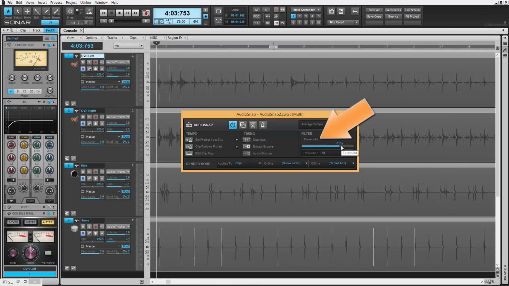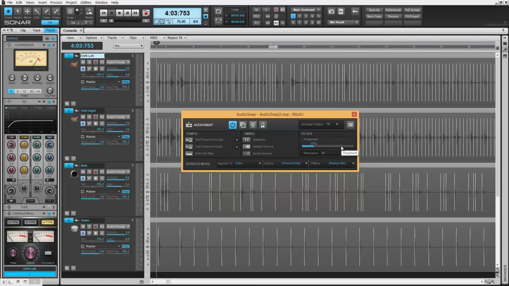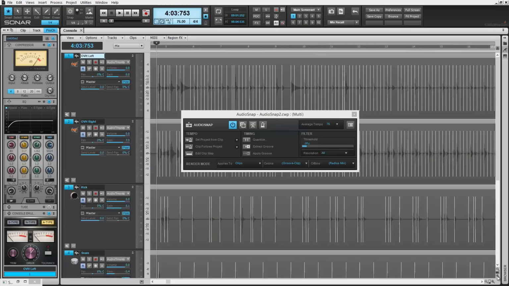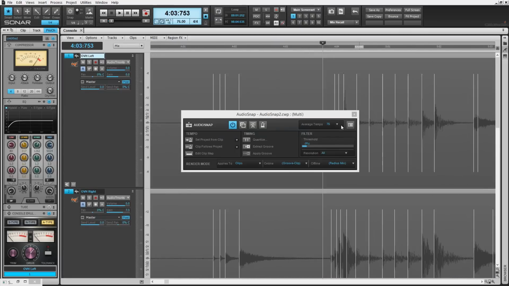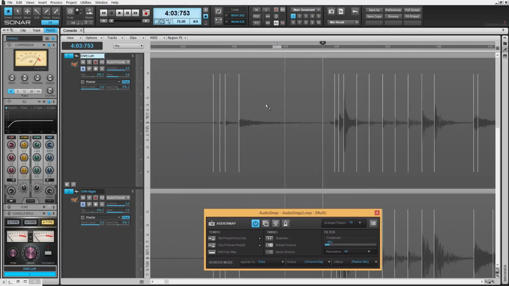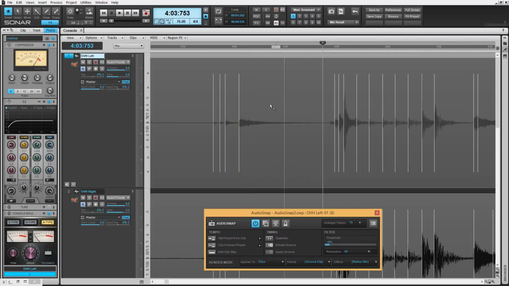Starting with the threshold slider, this will increase the transient detections for each track selected. Once satisfied, the markers are now individual editing points. Each marker line can be used to adjust beats and rhythmic performances to taste. To quickly access marker options, simply right-click on any one of the detected marker lines for additional editing features here.